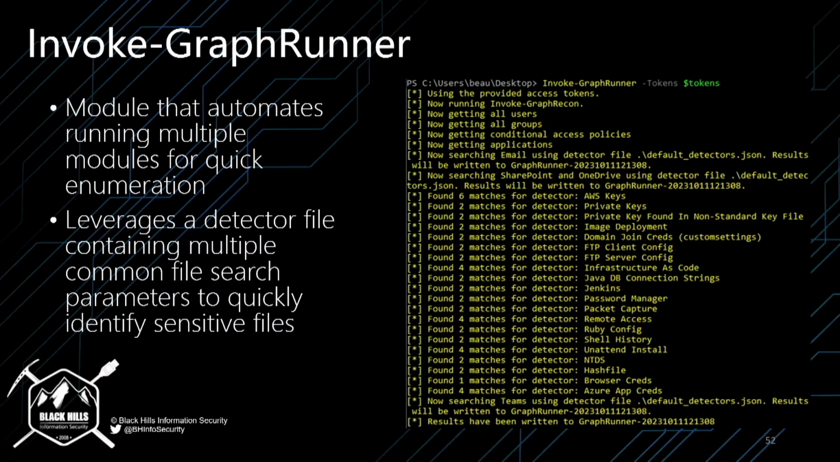How many people have heard of Snaffler? If you haven't, it's a tool that basically searches through shares on a network for interesting files. It will try to find things like private keys, AWS keys, documents with passwords in them, and whatnot. So basically, we ended up making Snaffler, but for SharePoint and Teams and email.